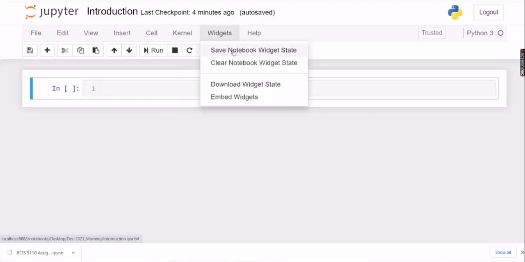Okay, kernels also we have. Kernel means our server. Sometimes it will be busy, sometimes it will get stuck somewhere. In these cases, instead of waiting that much time, you can interrupt the kernel and you can restart your kernel also.